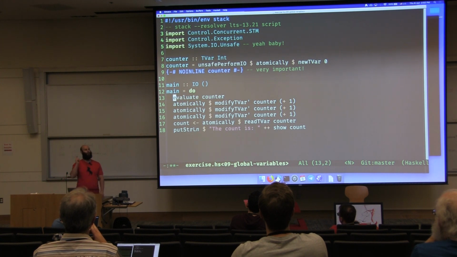But if you force evaluation of the value first, of the thunk first, then that I/O action is run up here and everything is fine. Good solution. Better.